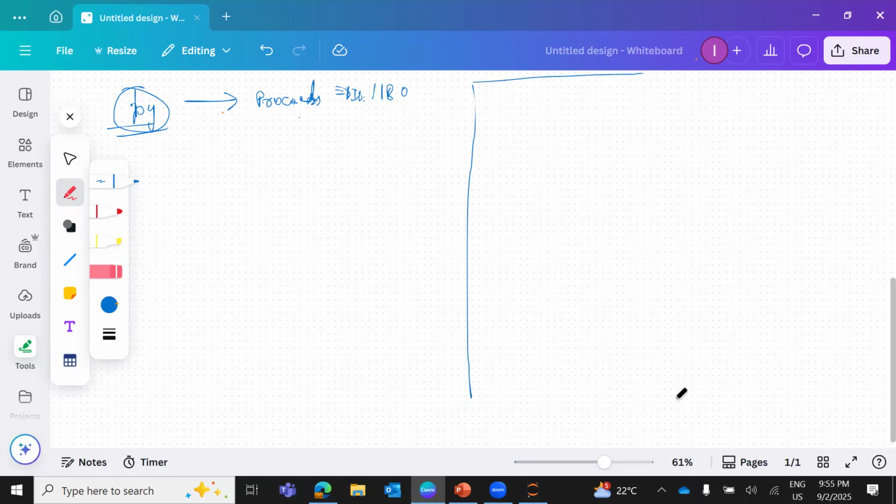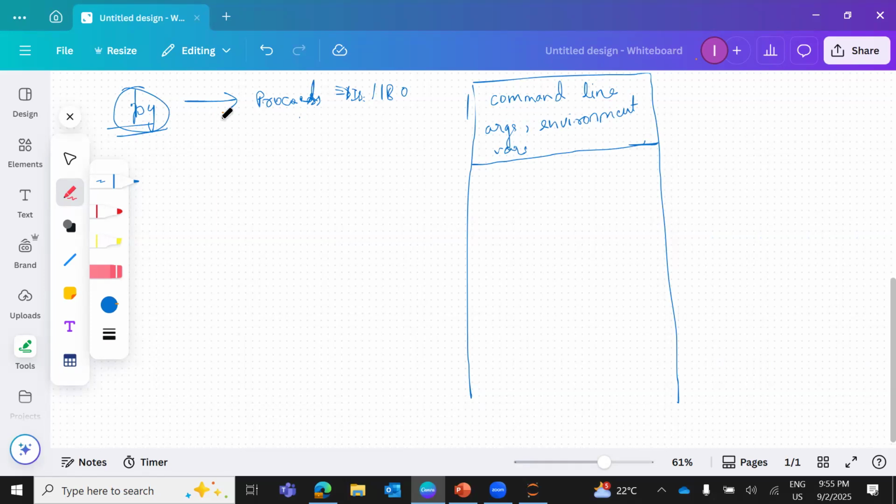This is a part of your memory. First, at the top, it's always the command line arguments that are stored, and your environment variables. We have not yet seen what command line arguments and environment variables are. Environment variables are also a type of variable. Whatever environment variables or command line arguments are there in this .py file will be stored at the top, in this part of the memory.